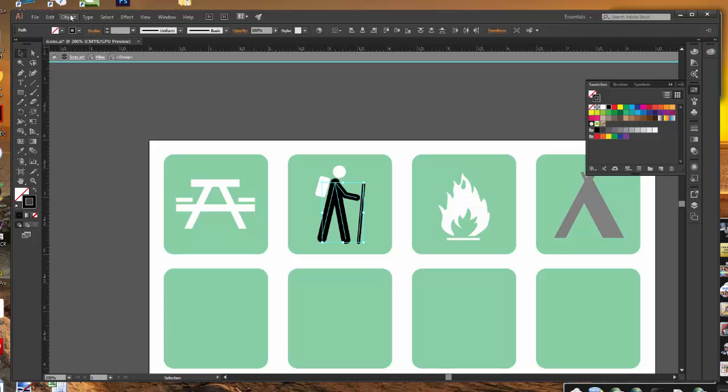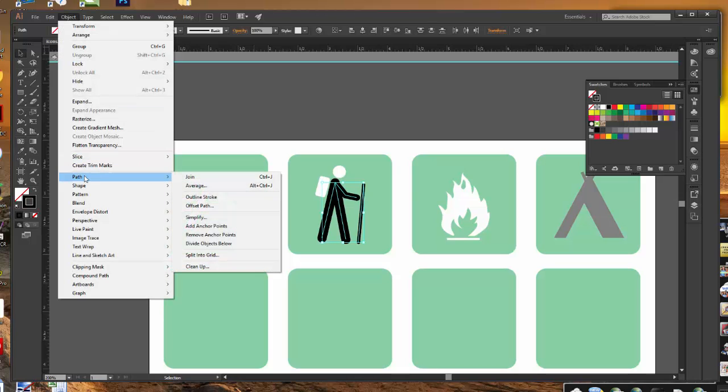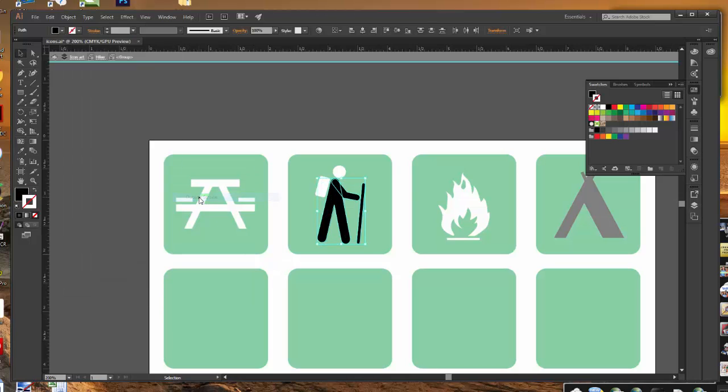And now we're going to go to Object, Path, and we're going to outline the stroke. This now gives those a fill rather than a stroke, and you can see the change is reflected in our swatches panel. So now if we bring up those items, select them all again if you deselected, we can change the fill on that to white.